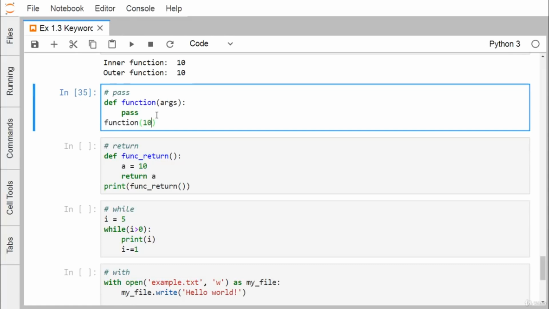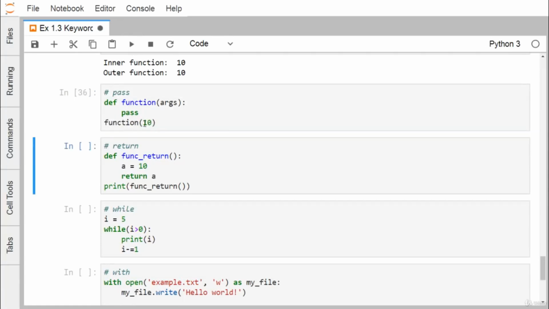So I'm passing this 10. You see it is producing no outcome here. Next we are having this return. Return is another very important keyword. So a is equal to 10 within this function. The body is a is equal to 10 and return a.